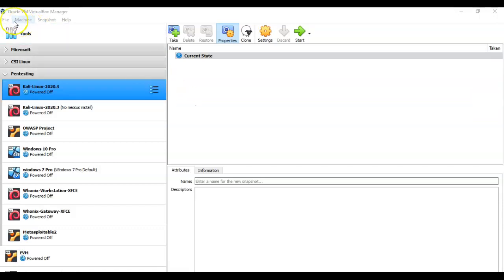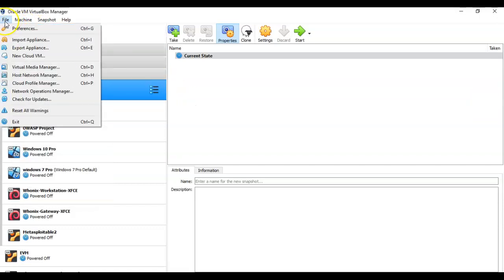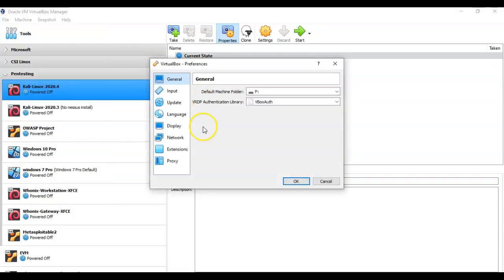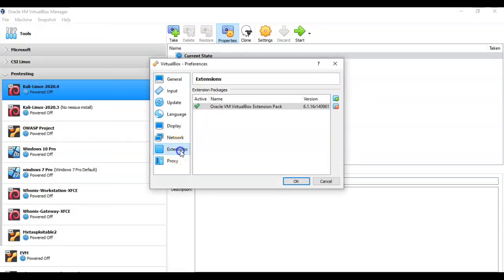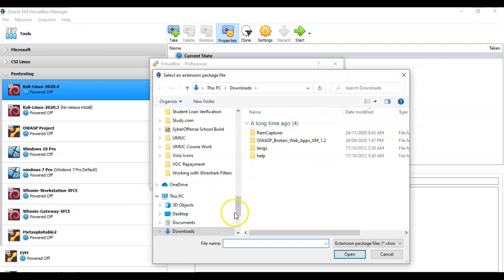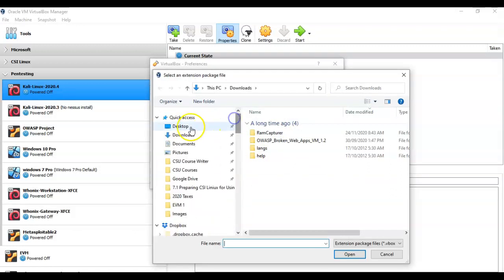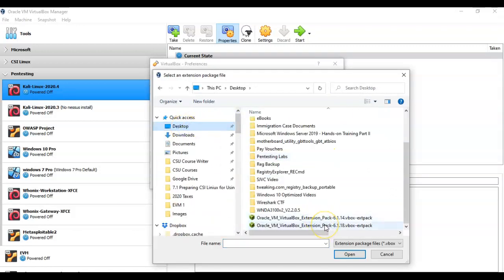To do this, you just go to File, and then Preferences. Over here in the left window pane, click on Extensions. I'm going to remove the old one, and add the new one. Mine is saved to my desktop, so let's find it. And here it is, Extension Pack 6.1.18.